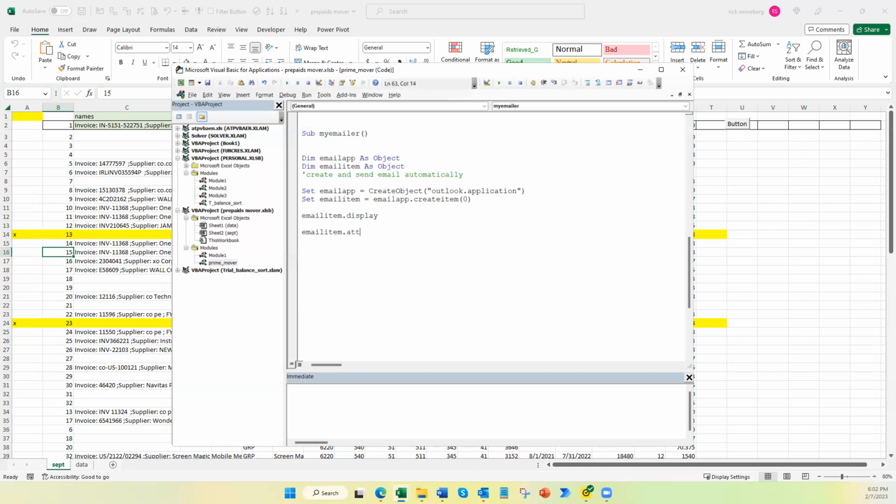Email attachments. We're adding ActiveWorkbook.FullName. IntelliSense is bringing it up for you, and we're gonna say set EmailApp equals Nothing, and then set EmailItem equals Nothing.